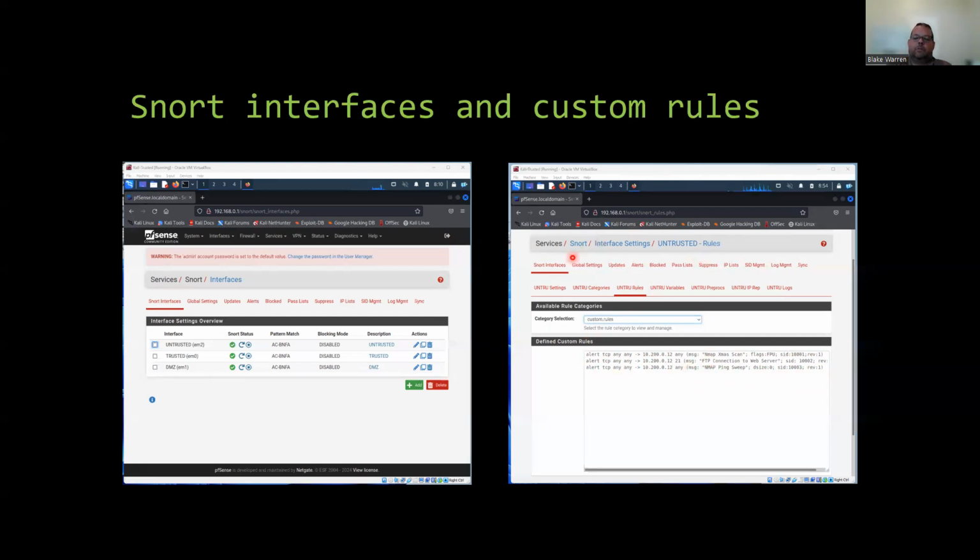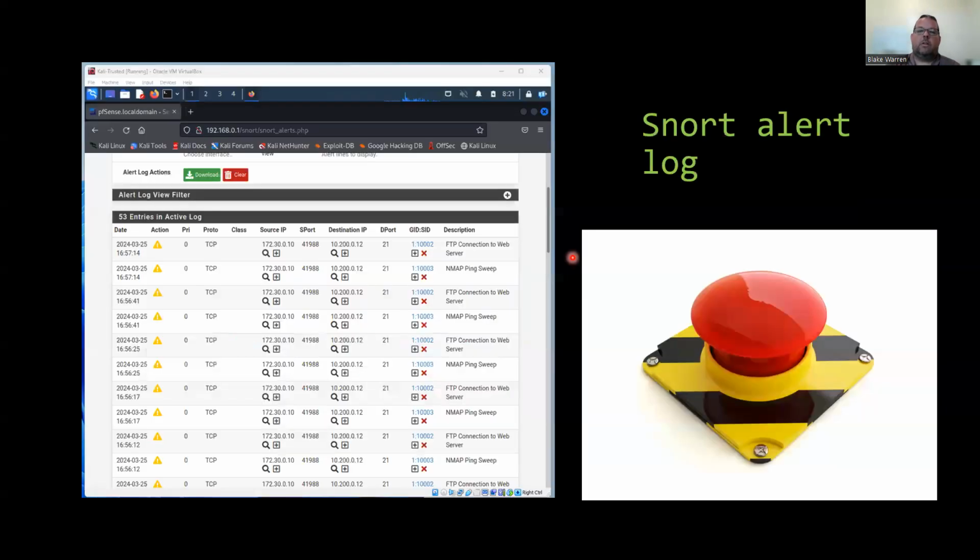So let me show you what those alerts look like in the alert log. All right, so here's the alert log on Snort. And as you can see, alert of an FTP connection to the web server. Here's an alert for an Nmap ping sweep.